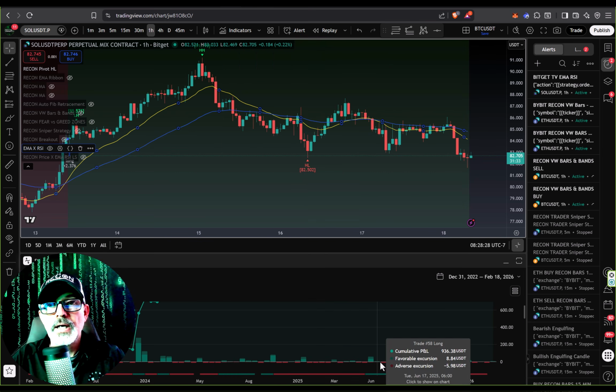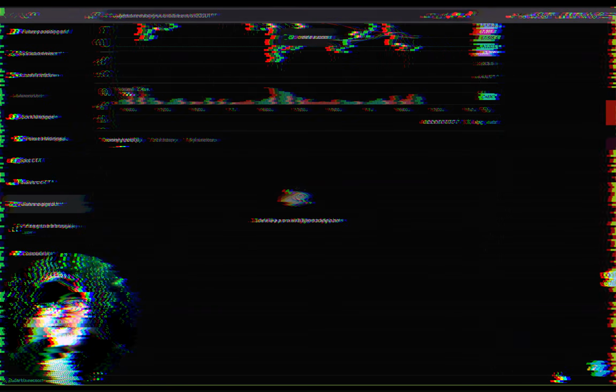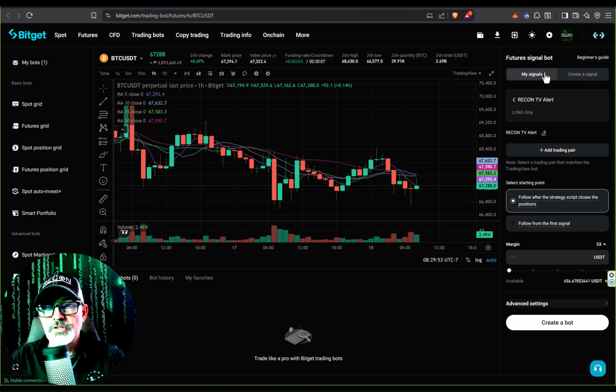So now I can click OK, jump back over here to Bitget. And then down at the very bottom of the screen, you can just make out it says create a signal, this little white button at the very bottom right-hand corner. Give that a click. All right, so now under signals, you can see that alert is here. It's long only. I can click on use to deploy. And now there's just a couple of steps for configuration.